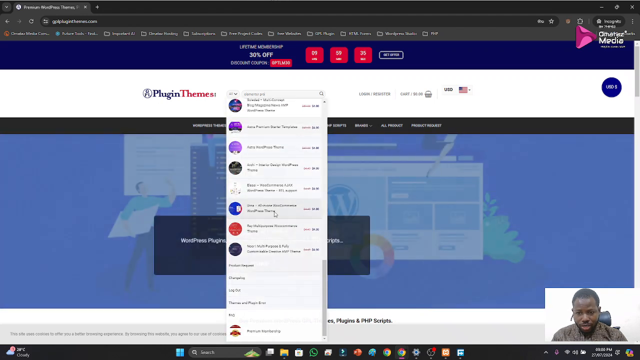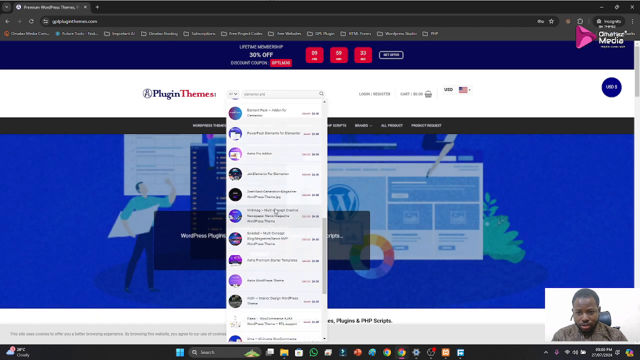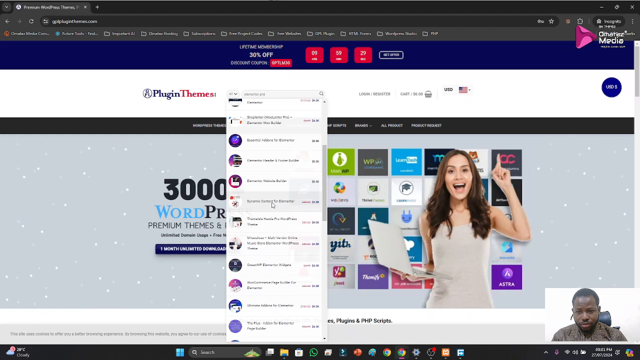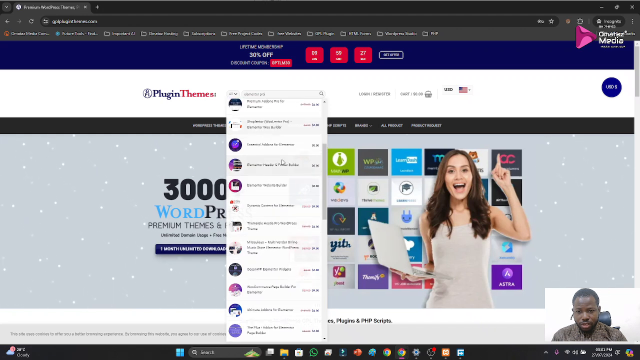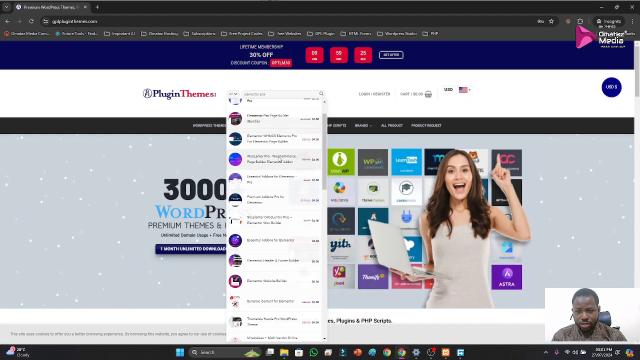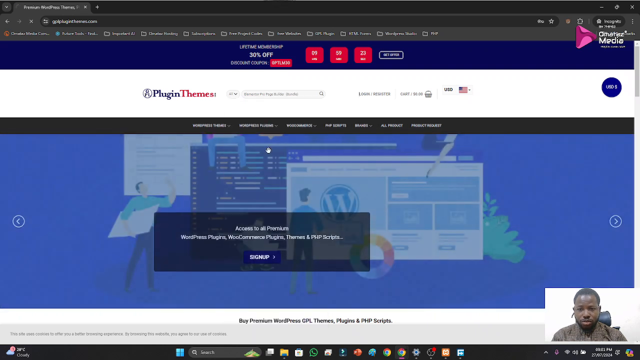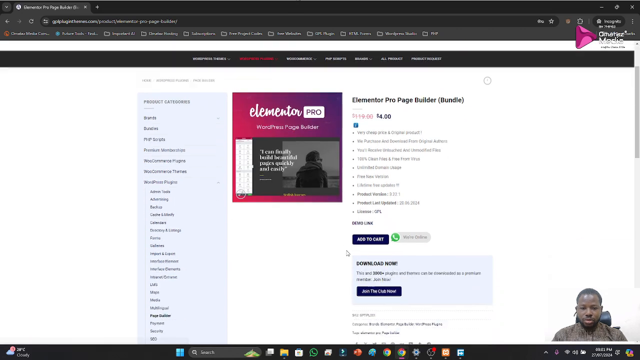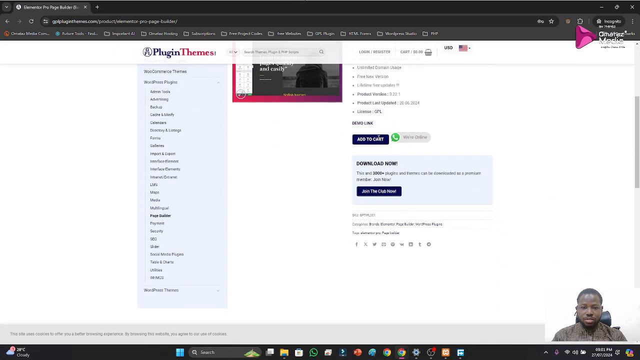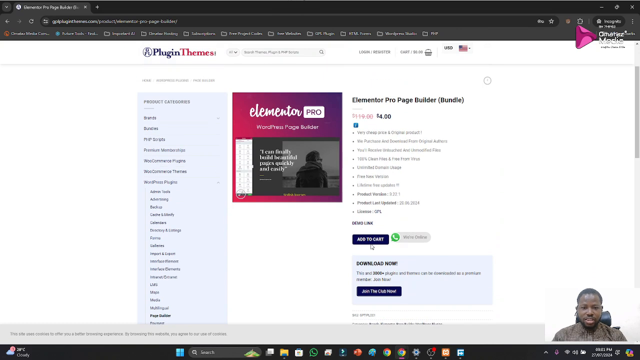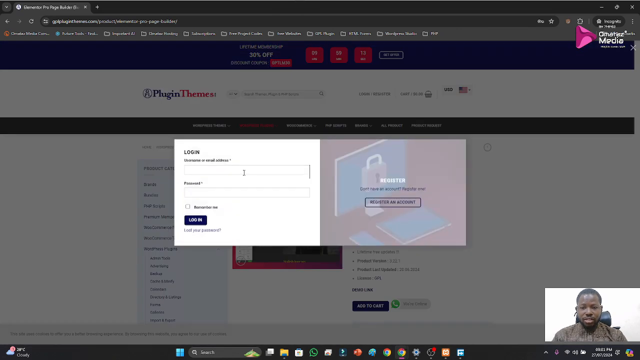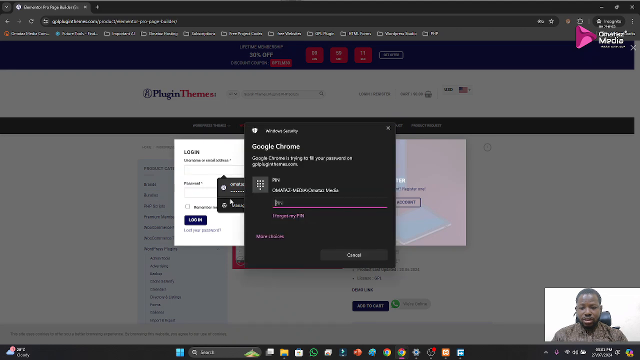Elementor page builder. This header and footer, okay, these ones are free. Okay, this is what we're looking for. Now, I wouldn't have to add to cart, because all I just need to do is log in to my account.